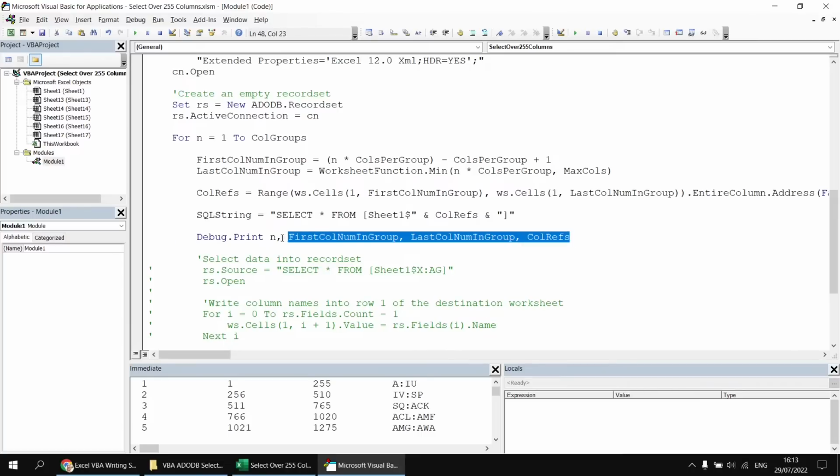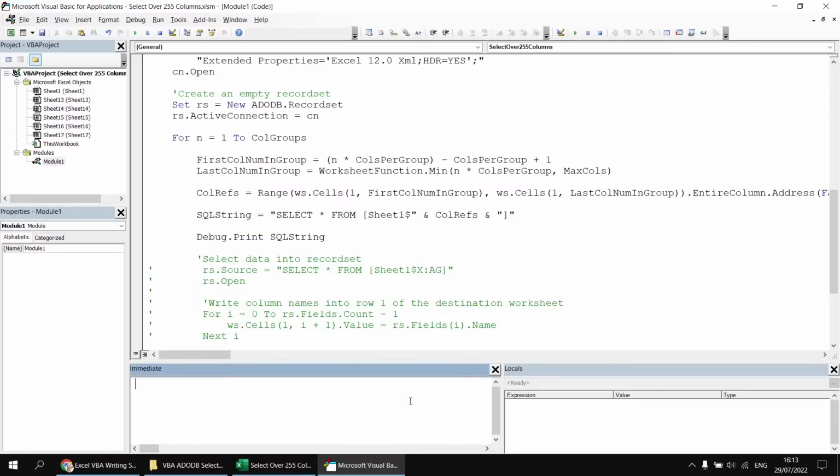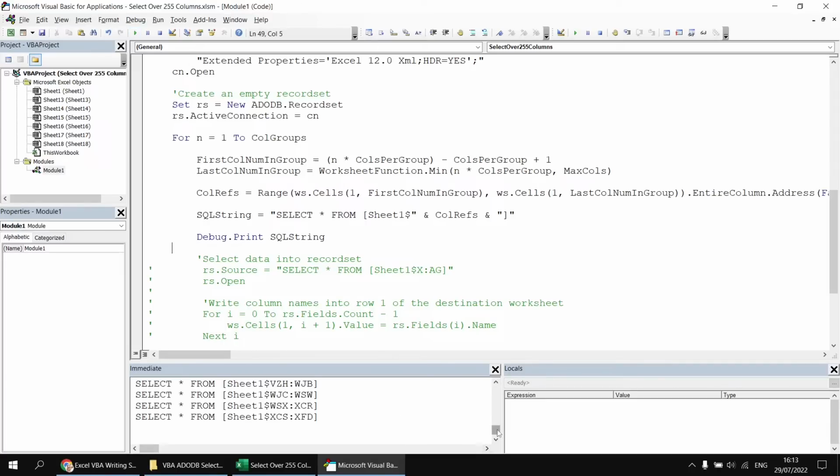I'm just going to wipe out everything from the debug.print statement apart from the SQL string. And then one final time to test, let's run that code again. And there we go. That looks like a fairly sensible set of select statements that we can now execute one after the other to retrieve the relevant sets of columns.